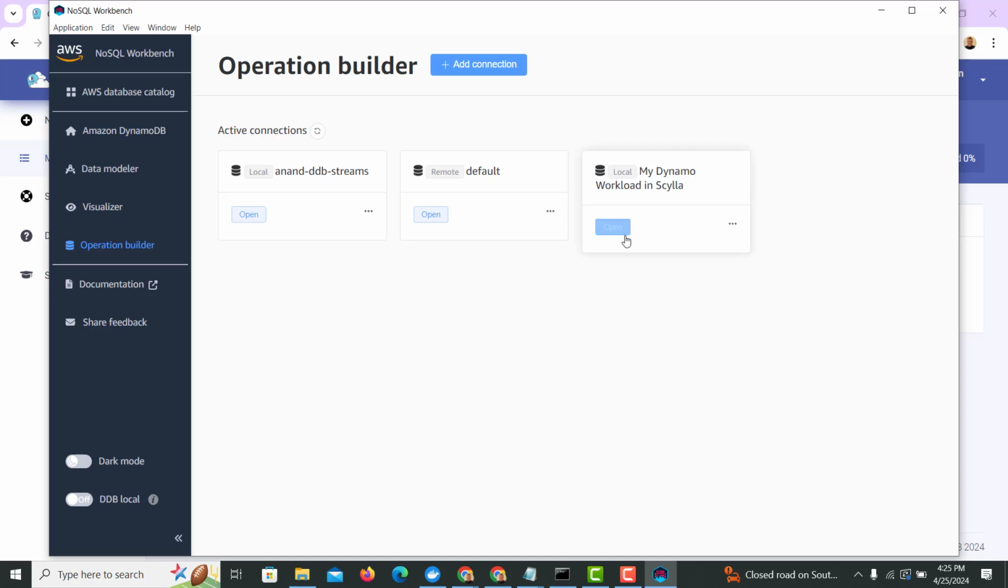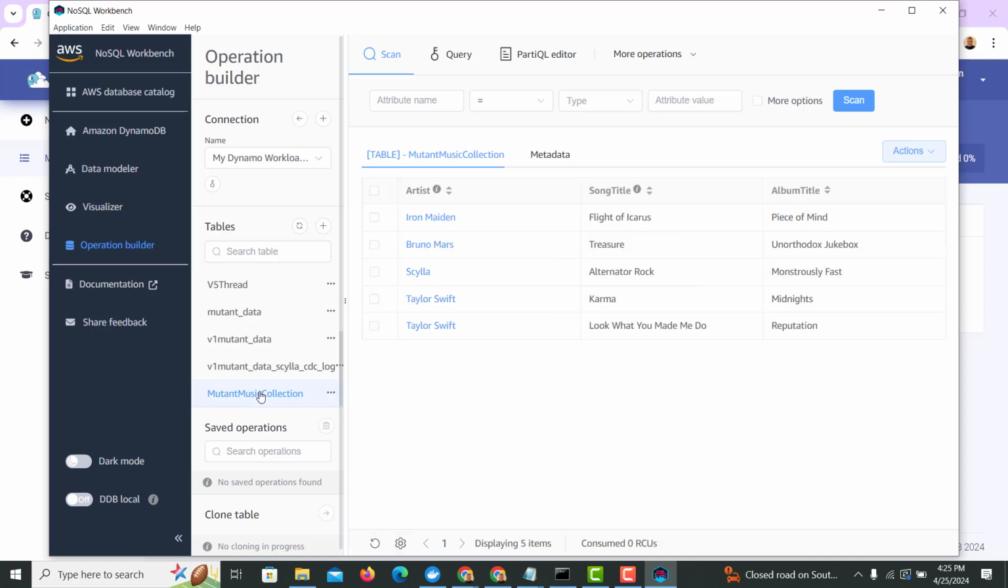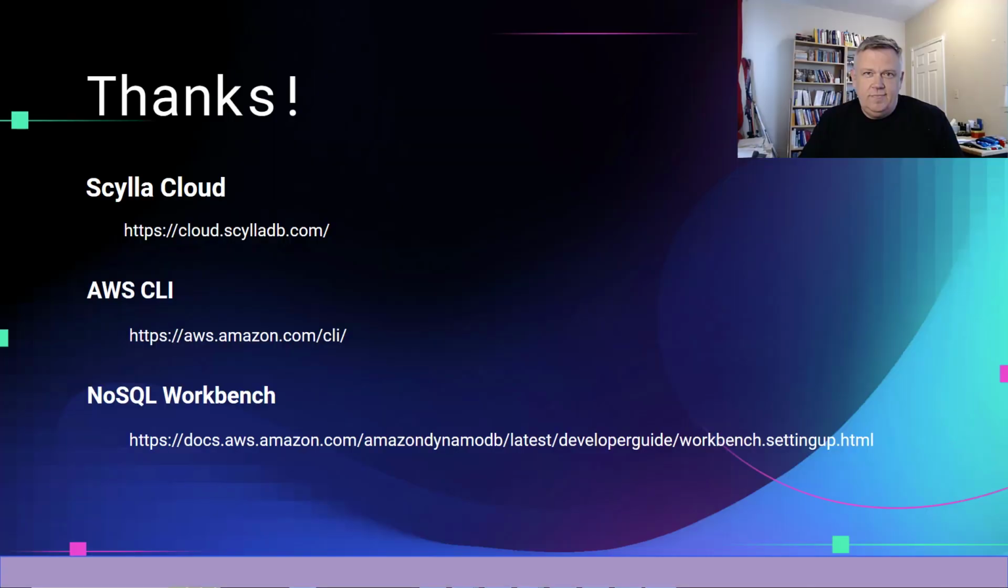And now I can open my Dynamo workload in Scylla, and on the left here I see all the tables that have been created because mine wasn't the only table in there, but I can look at my music collection. When I click that, I see all the records. If I wanted to search by attribute name, I want to search by artist, where the artist equals Scylla. And boom, we got our record for Scylla, Alternator Rock, with the album Monstrously Fast. And it's that simple. Thank you all.